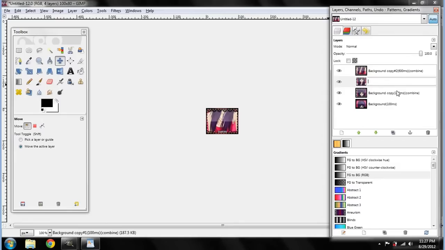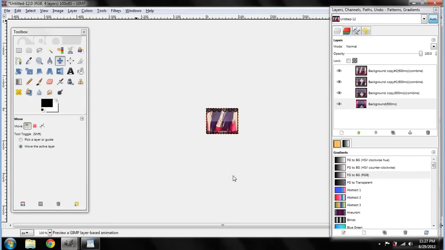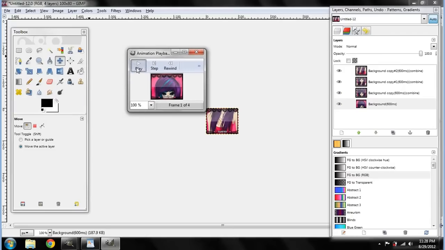And make sure to hit enter after you do each number change, or else it'll just go back to 100. It won't save. So after you've changed them all, go to filters, animation, and playback. Now a new window is going to pop up, and you're just going to hit play, and that's what your icon's going to look like.